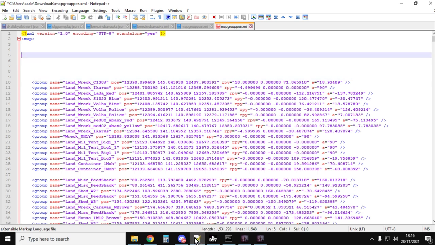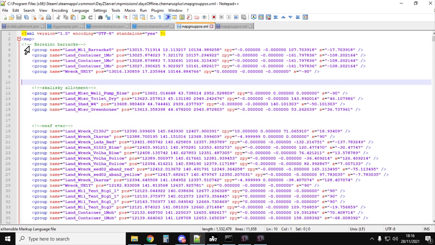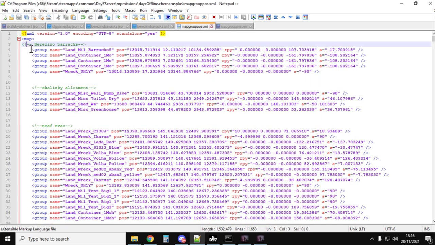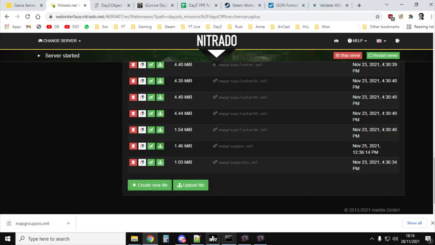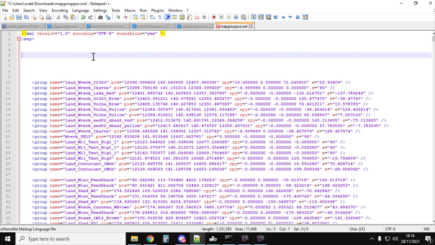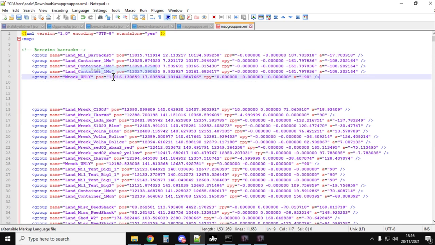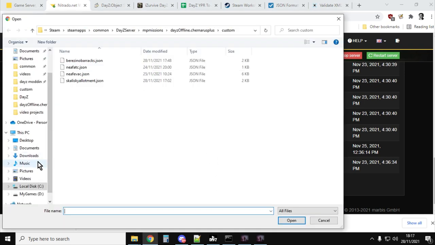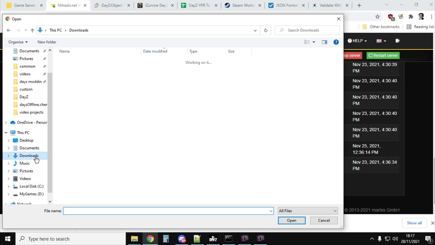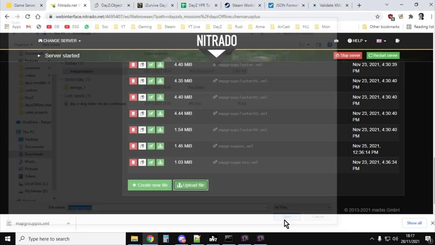And then let's go over to our correct one. Berezino Barracks. Copy that. Oop, sorry. Paste it into this one. Just check everything looks correct. Does indeed. So save that. Upload the file instead. Go to download where it was. Group pause.